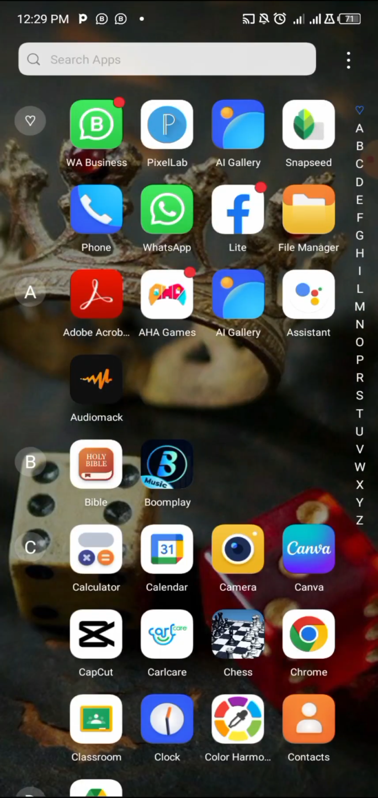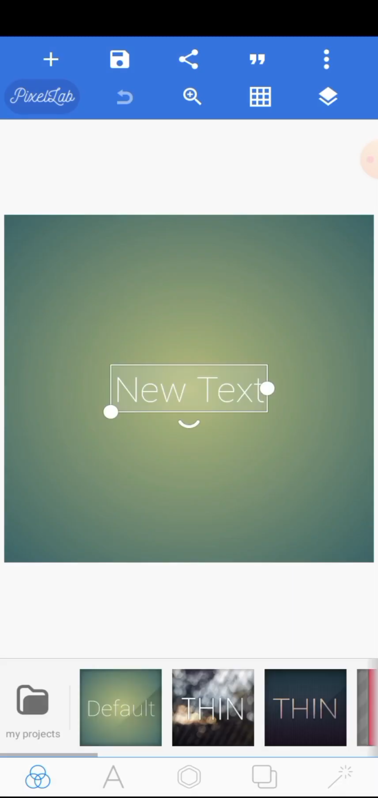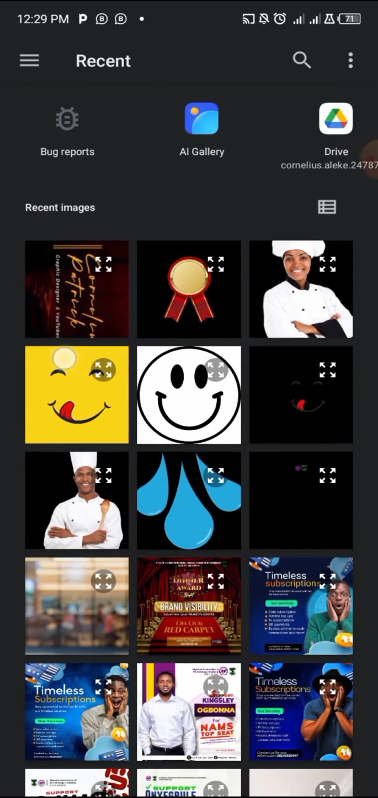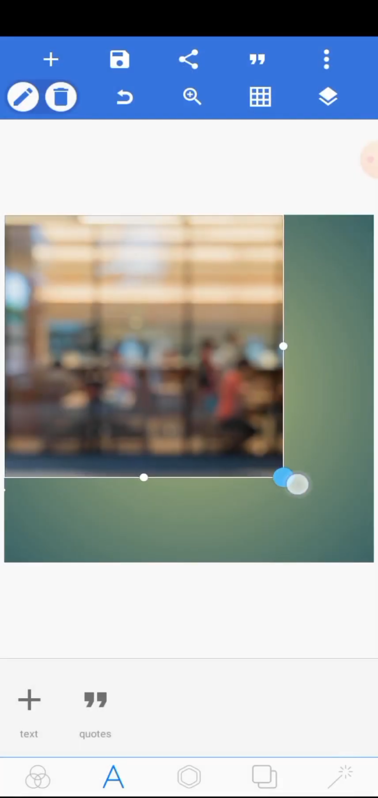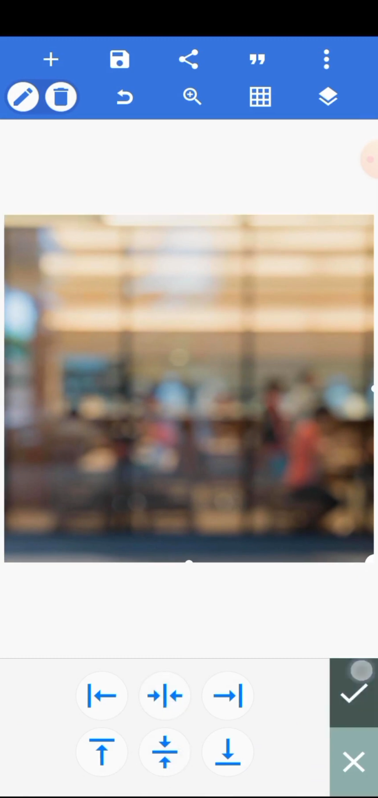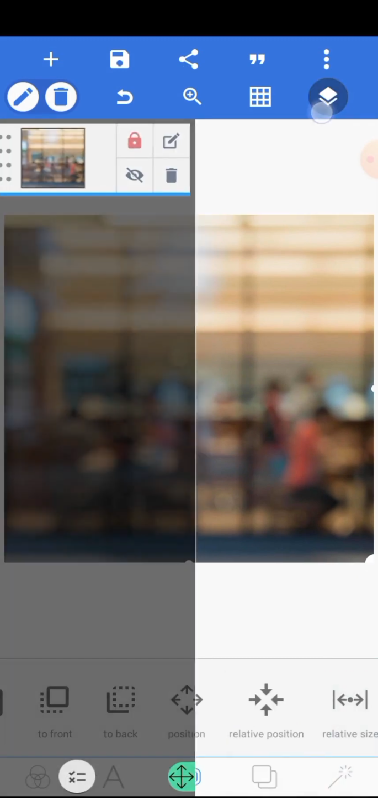So the first thing you are going to do now is to open your Pixellab app. When you open your Pixellab, of course you go ahead and delete this guy here. Then the next thing I'm going to do now is to bring in the background. I've already worked on the background and I've already blurred it, so I will just put it into my design. Okay, so here is my background. I go ahead and lock it so it doesn't distract me.